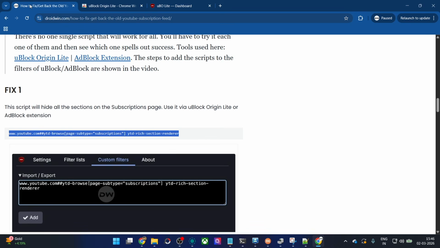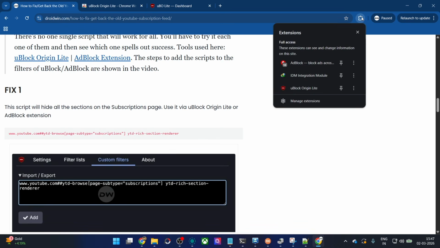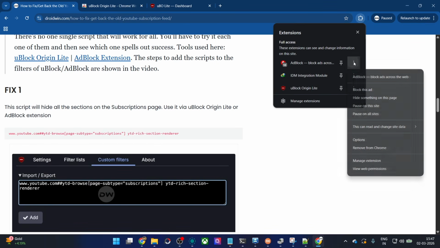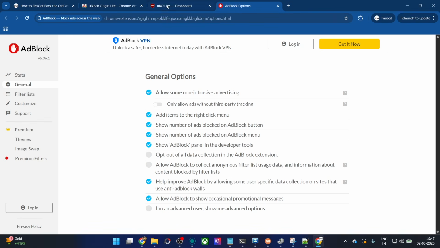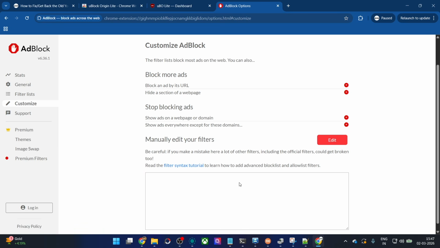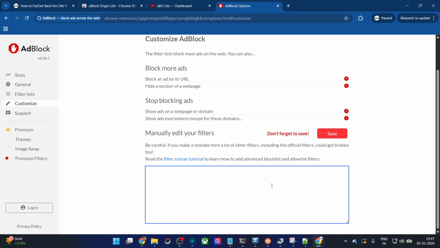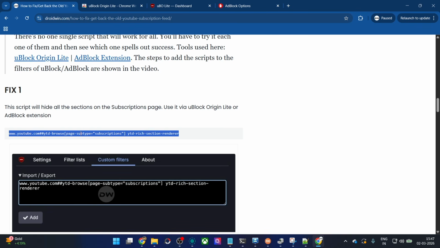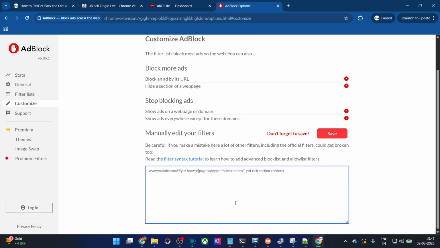If you want to use the AdBlock, in that case, open the extension from here. Simply go over here and click on the settings menu or go to options. It's a much better approach from options. So now go to the section of customize and scroll down and you may add your filter over here. First off, click on edit. Then let's copy the filter, which is the first one. Copy it, paste it here and hit the save button. And it's now added. The issue will now be rectified.